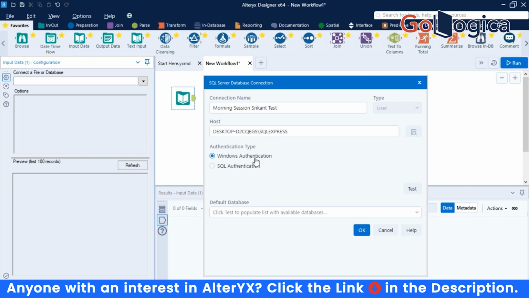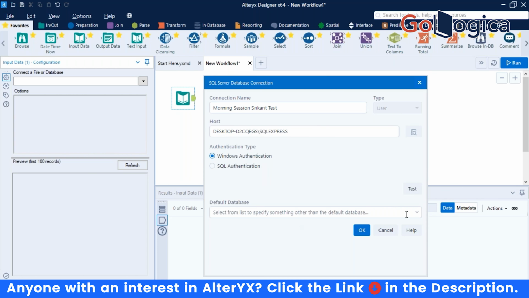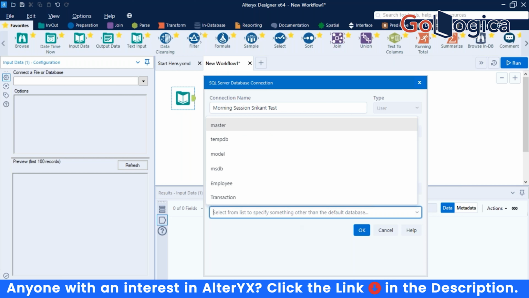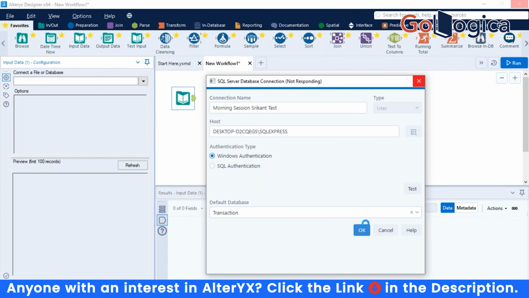Okay, now I have a Windows authentication. If you have an SQL authentication, let's say, you can enter the username and password, and you can click on test and set up your connection. So let's say I have Windows authentication. I click on test. The connection was successful. Now I would be able to see my database. So let's take the transaction database one. It takes a few minutes.